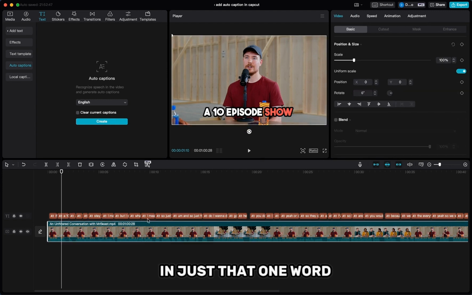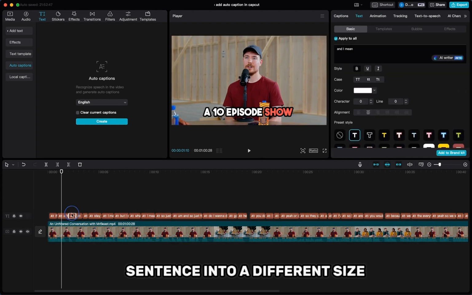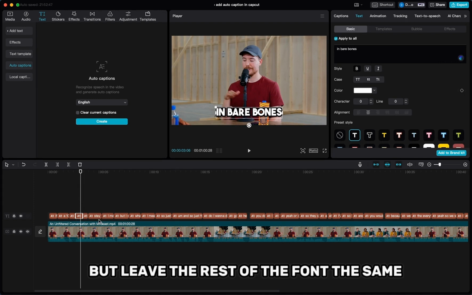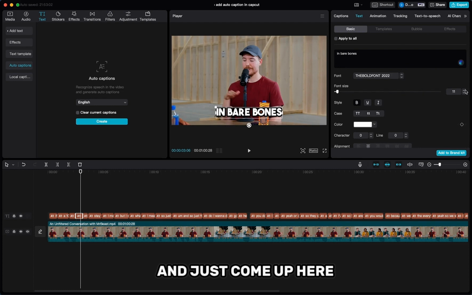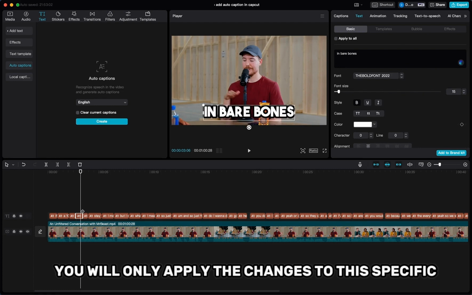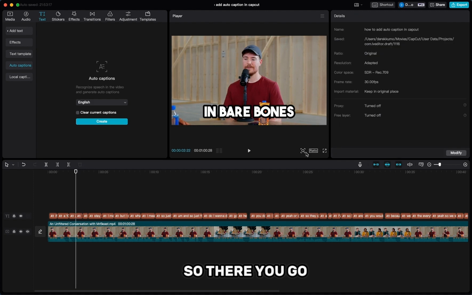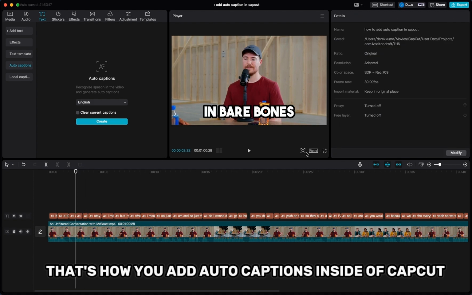Now, if you want to change this sentence into a different size, but leave the rest of the font the same, now you can uncheck the apply all and just come up here, adjust the size, and you will only apply the changes to this specific caption and not the other ones. So there you go. That's how you add auto captions inside of CapCut.